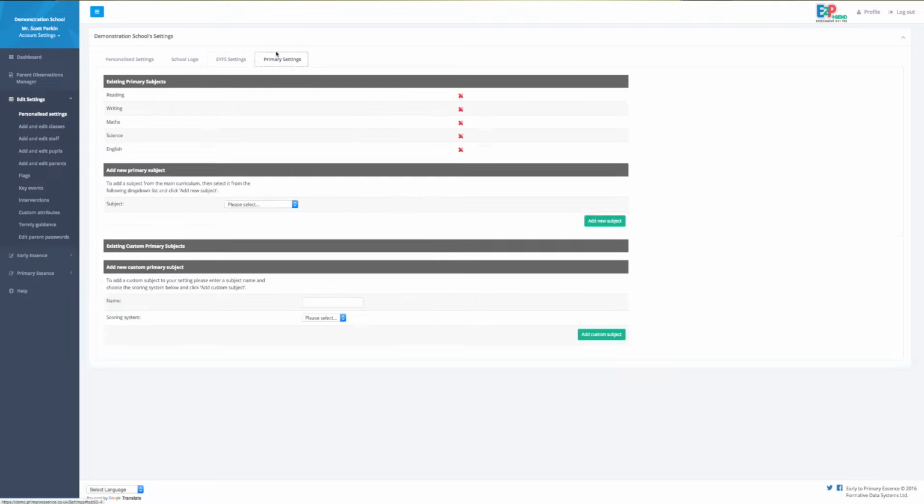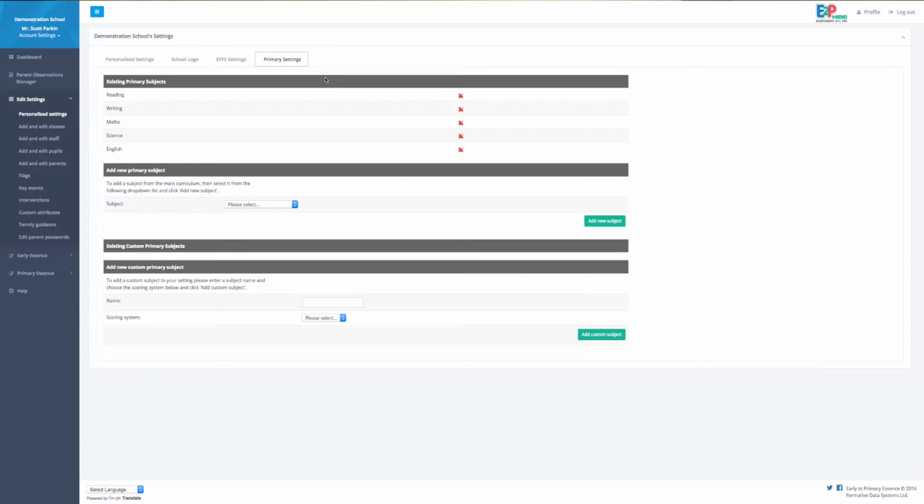For primary, very similar. You can add additional subjects if you wish. You can create custom subjects if they're specific to your school. If you add and save, they then become visible within the system so you can record assessment data.